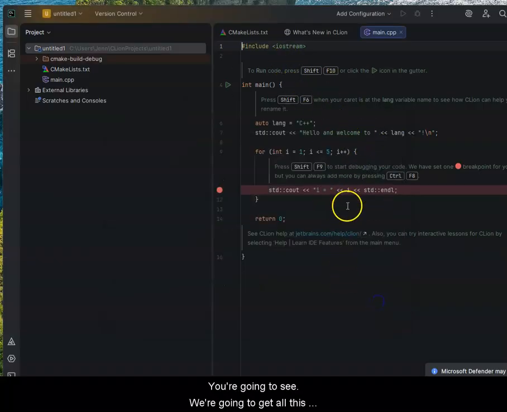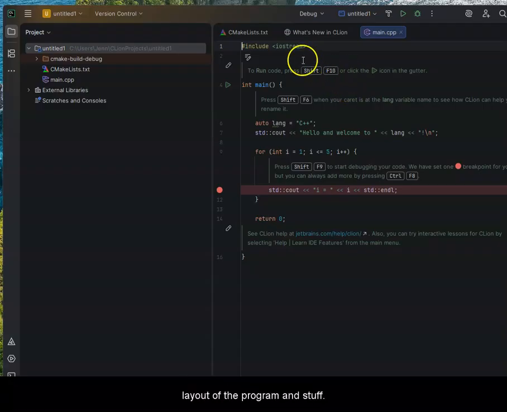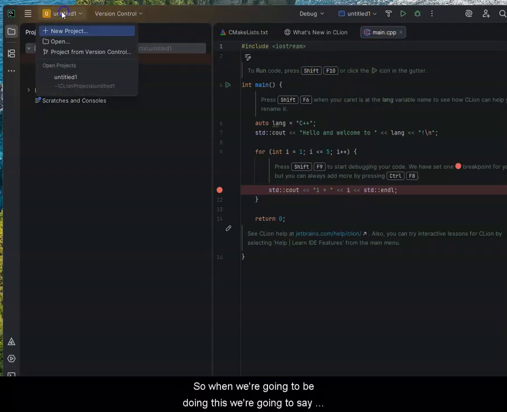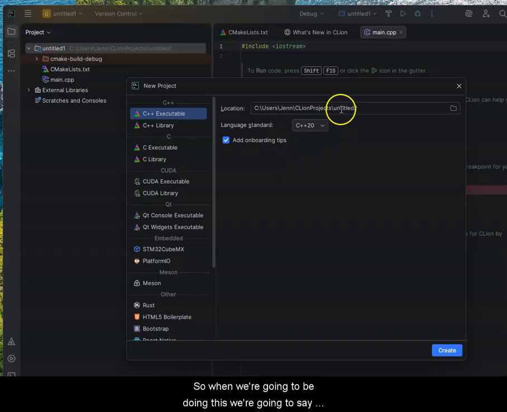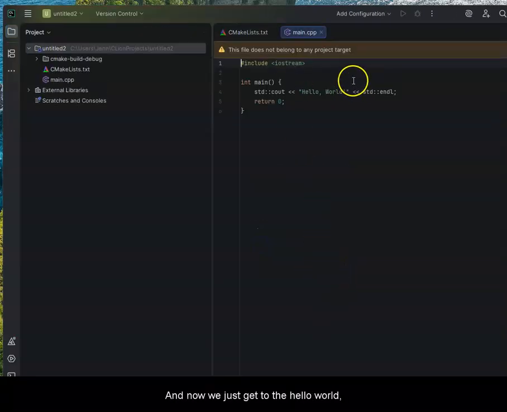You're going to see we're going to get all this extra stuff in here, and we don't really need any of this. This is just stuff that kind of walks you through the layout of the program, and so we don't need this. So when we're doing this, we're going to say new project, and we're going to turn that off. And we're going to create this window, and now we just get to the hello world, which is really nice and easy.